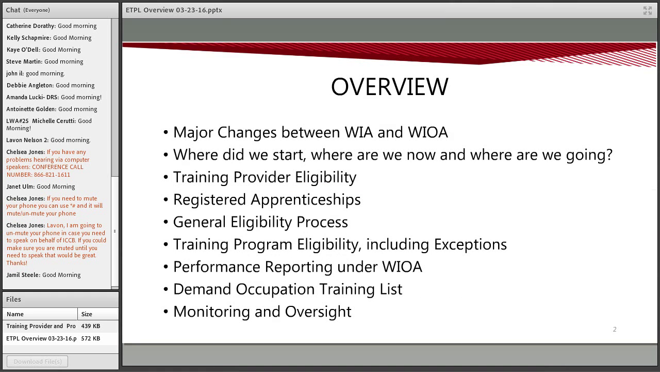I'm going to increase your presentation for you. Okay, so what we want to cover today is a brief comparison of WIA to WIOA. What are the major changes? Where did we start from in the previous policy? Where are we now, and where do we need to go really to finalize everything?